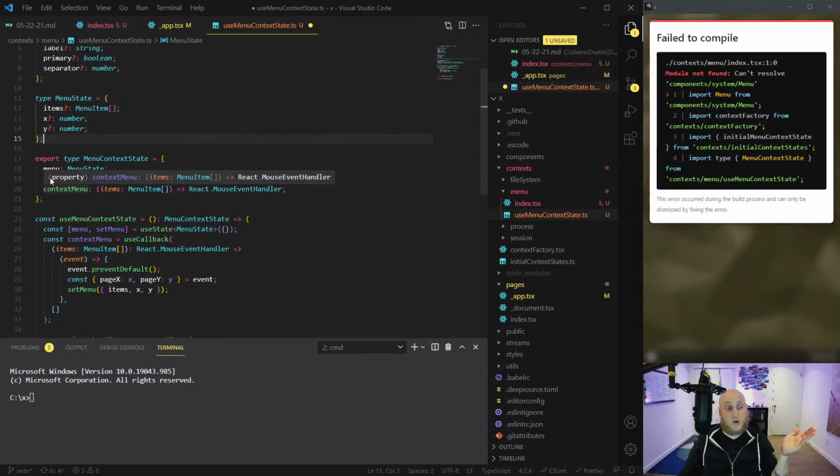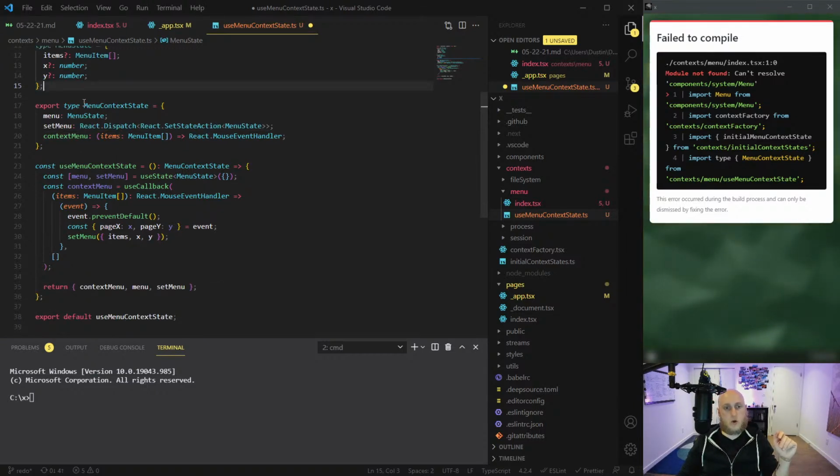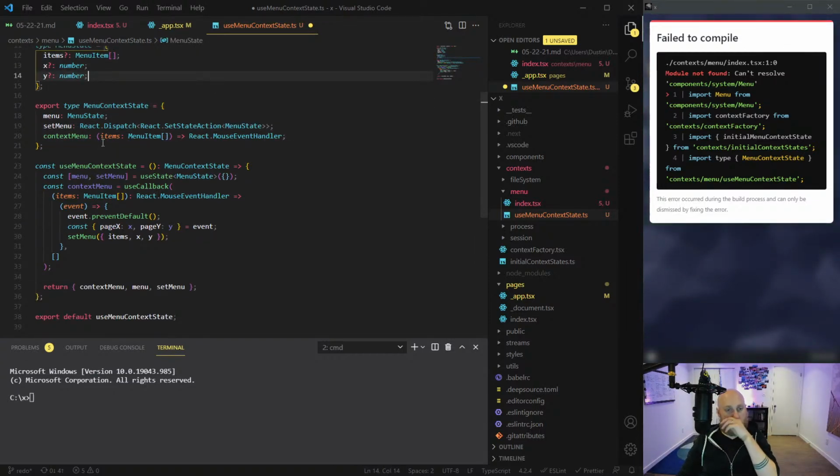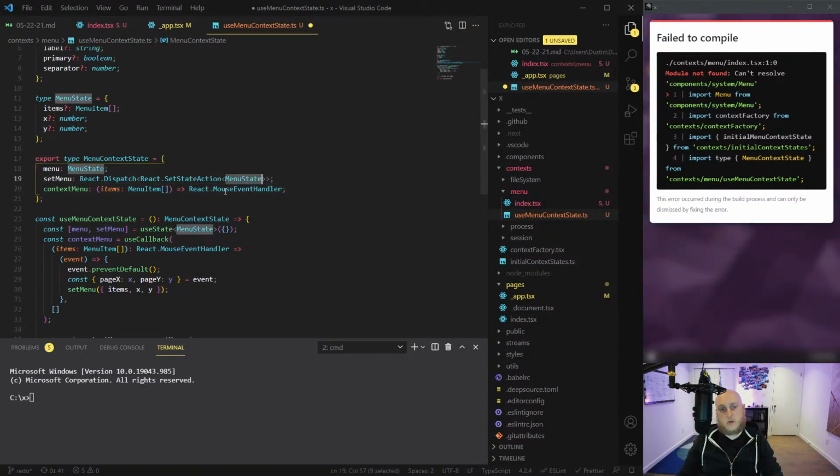I mean, you also need to know how you want it to look, but that's another piece that's not in the code here. So the hook return contents is that menu object here, which has the items and the position, the set menu, which only takes the menu state, as you notice here. So it doesn't actually take the position.